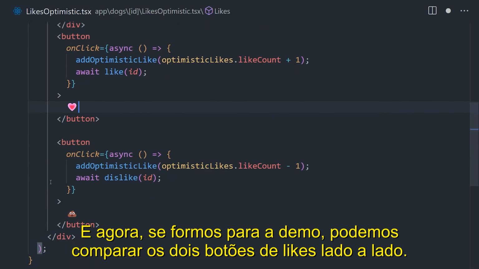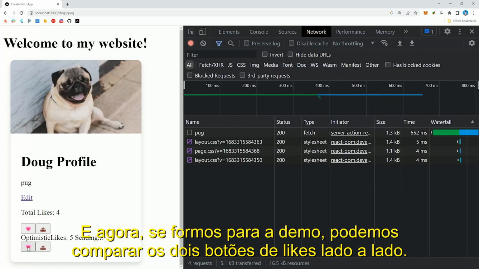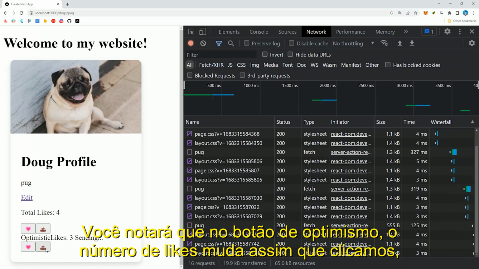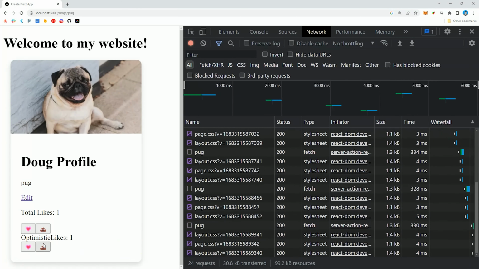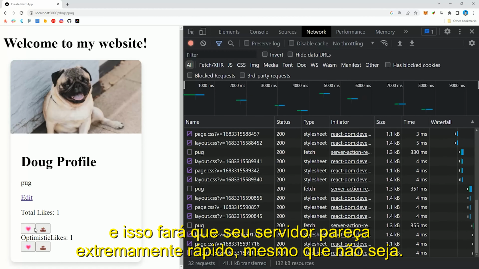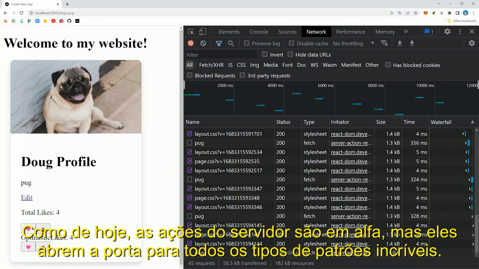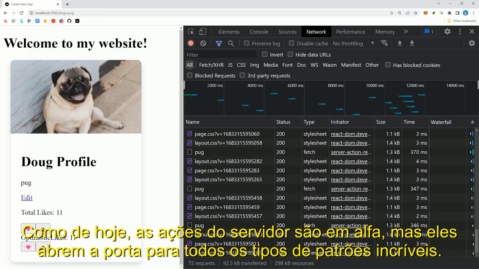And now if we go to the demo, we can compare the two like buttons side by side. You'll notice that in the optimistic button, the like count changes as soon as we click it, and that'll make your server look extremely fast even though it's not. As of today, server actions are in alpha, but they open the door to all kinds of awesome patterns.